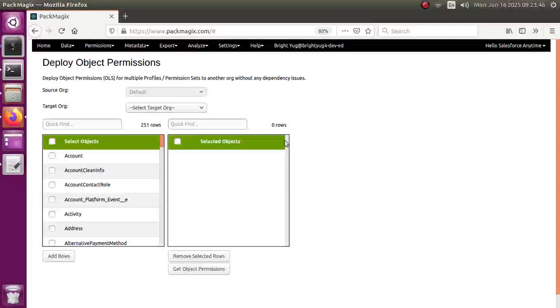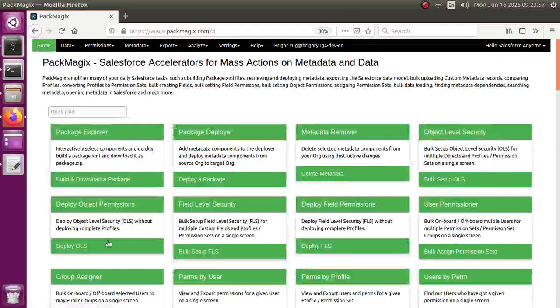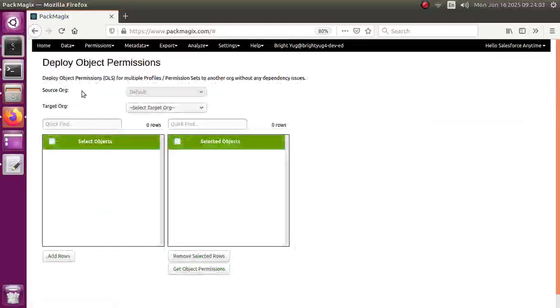I have already logged into PackMagix.com, so you can log in using OAuth 2.0, and once you have logged in, just navigate to Deploy Object Permissions. You can search for it here or just open it from here. Once you open Deploy Object Permissions, you have to select the object for which you want to deploy it.